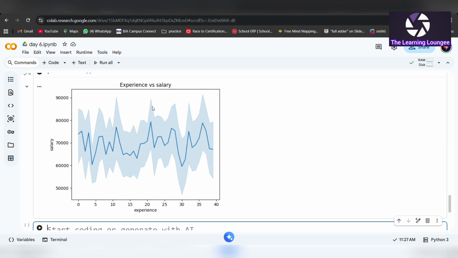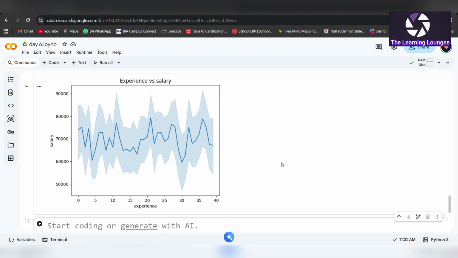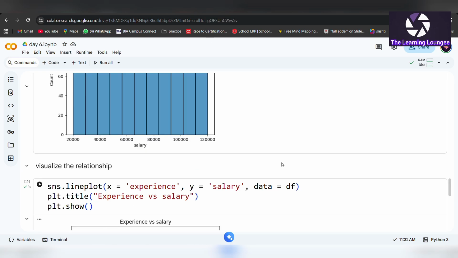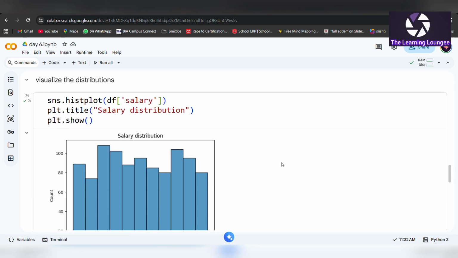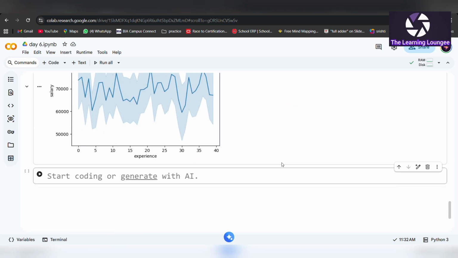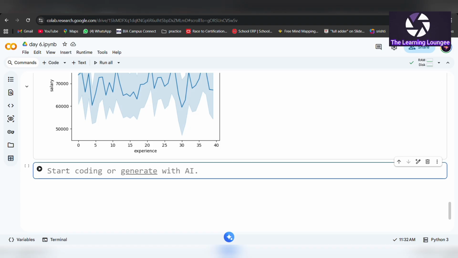And if there are certain spikes in the data. Now let's visualize another relationship. So our second question was, does department affect the salary? So how will you answer this question? Let's answer this question in a very interesting way. Let's just visualize it in the form of a graph, so that you can answer it really easily.